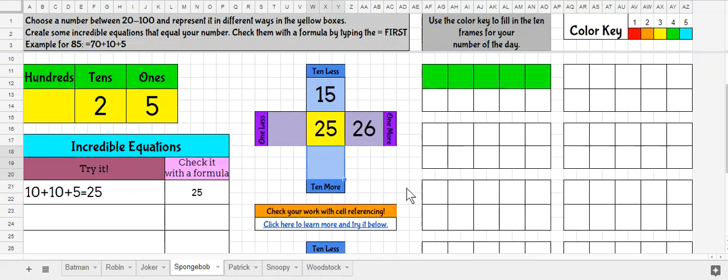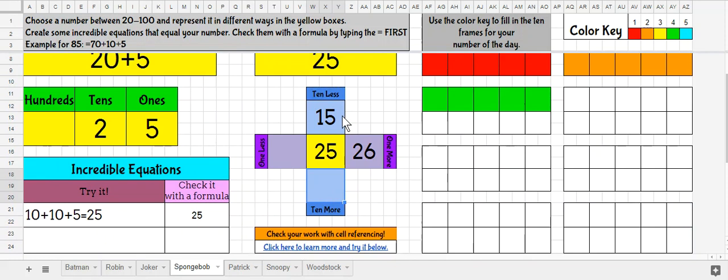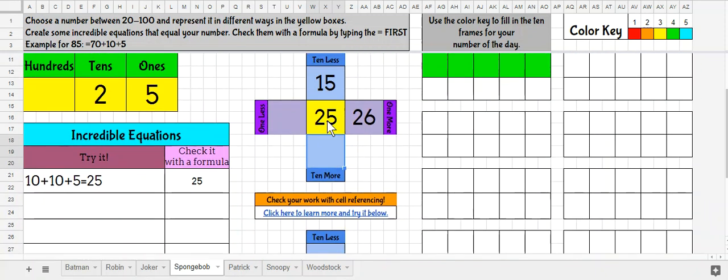And later on, they have like a section where they're going to be explaining their thinking. It's important that the kids think about, why does this make sense? How do I know that 10 less than 25 is 15? So you get the idea with that.